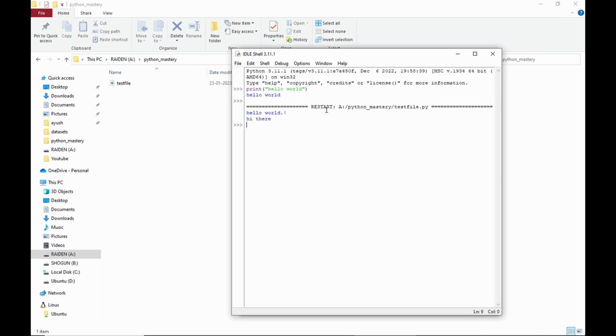Okay, it executes. See, this is calling restart from drive A in the Python mastery folder, run the test file.py. Okay, what is .py? I will show you. No need to worry. So it is executing, giving me 2 lines of output.